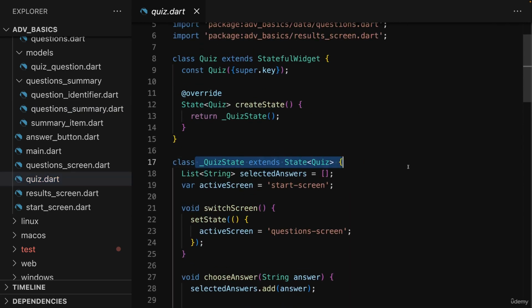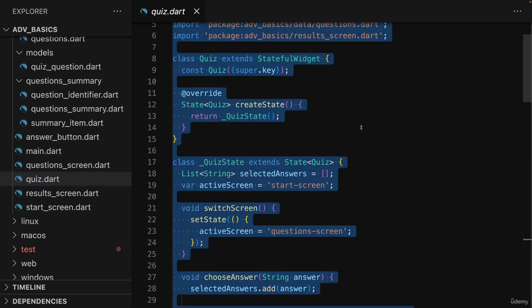There we have this quiz state class, which is the state class for the quiz widget. And you learned that stateful widgets are basically split across these 2 classes. Now the quiz state class here is actually called underscore quiz state. And I mentioned earlier in this section that this leading underscore is a Dart specific thing. By adding an underscore in front of a class name, you tell Dart that this class is meant to be private and should basically only be usable inside of this file.